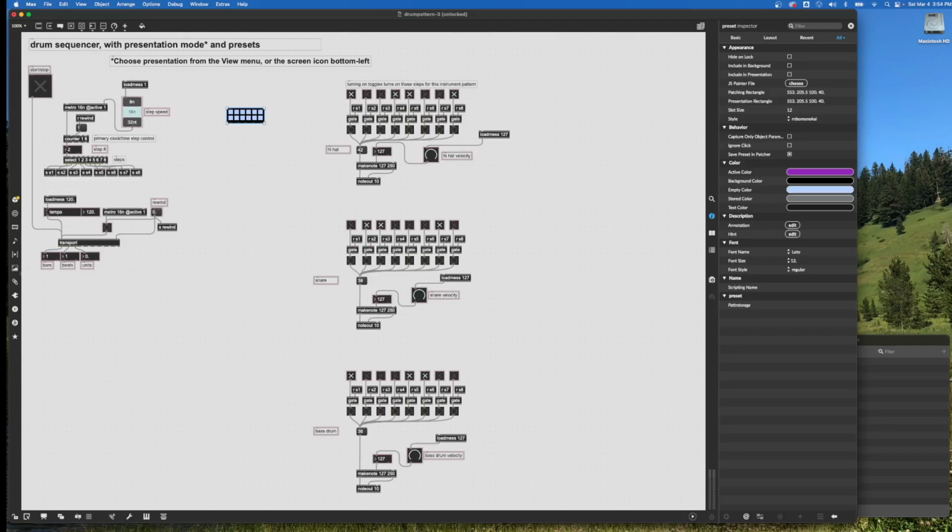And in this case, I don't want to include the toggle, the start and stop. I want to be able to switch patterns without turning things off or on. I want to exclude this count. If you include it, then that's going to update anytime you change presets, and it's going to send a number out that's going to play a note somewhere in your pattern.